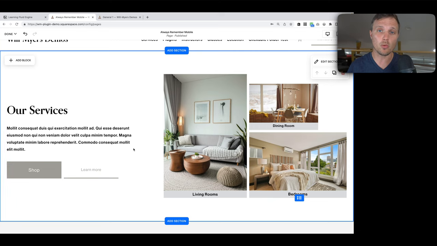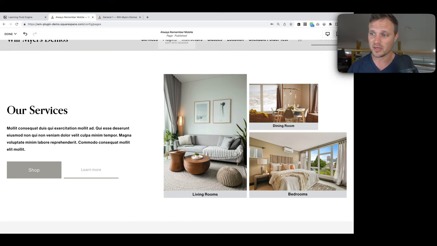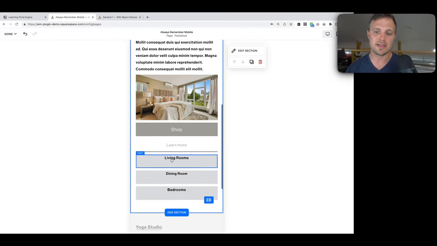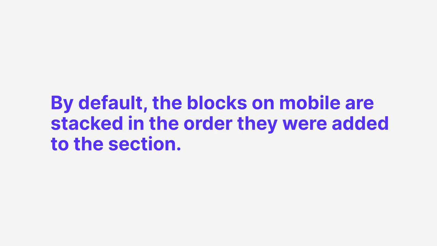First thing is you always have to remember mobile. On the classic editor, when you went to the mobile view, all of your content just kind of looked good right out of the box. However, on Fluid Engine, when we go to mobile, it's all jumbled. The content on here, by default, is added in the order that we have added it to this section. And so that's why it looks a little weird.